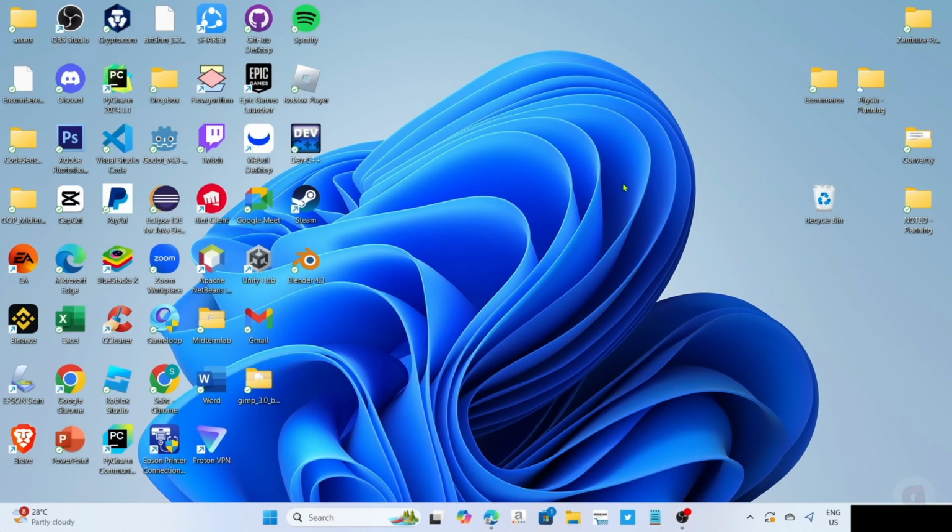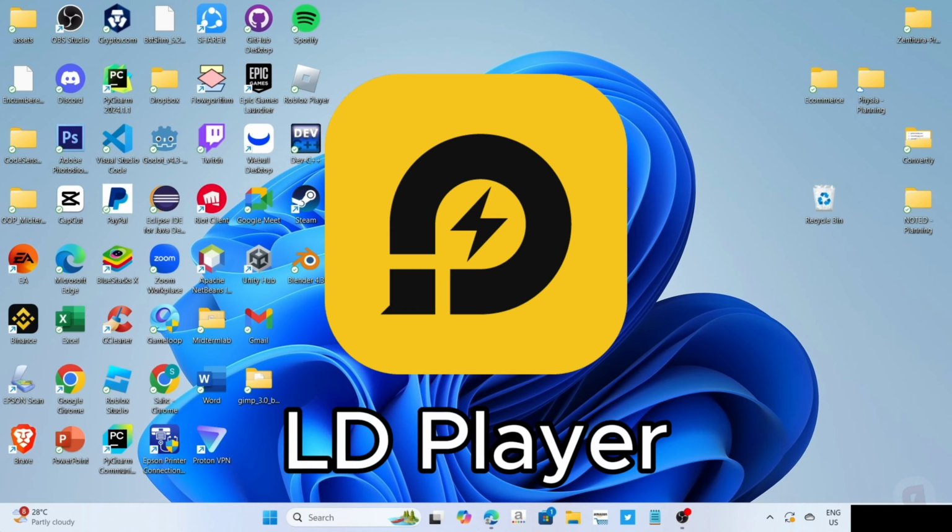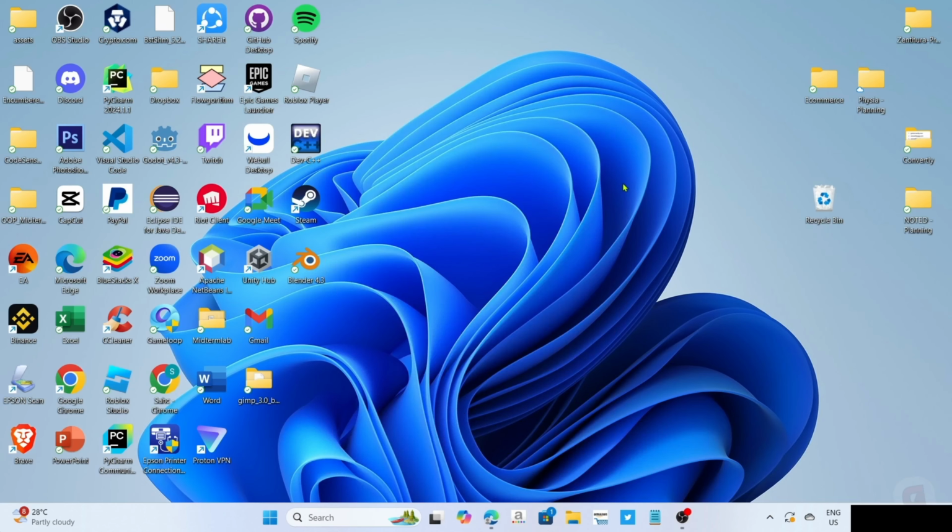So to download Rise of Kingdoms on your PC or laptop, you will need to download this app first. This app is called LDPlayer. LDPlayer is an Android emulator app that allows you to smoothly run Android apps and games on your PC or laptop. And since we all know that Rise of Kingdoms is a mobile game, we will use this app to play it. So to download the LDPlayer mobile game emulator on your PC or laptop, it's actually pretty easy. Just follow what I'm going to do.